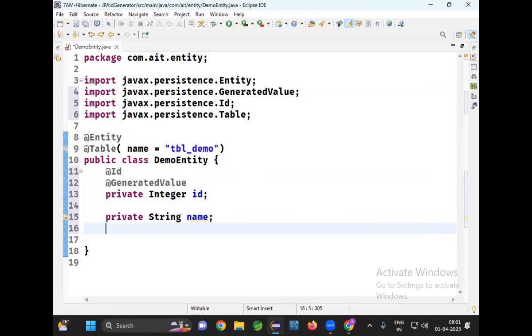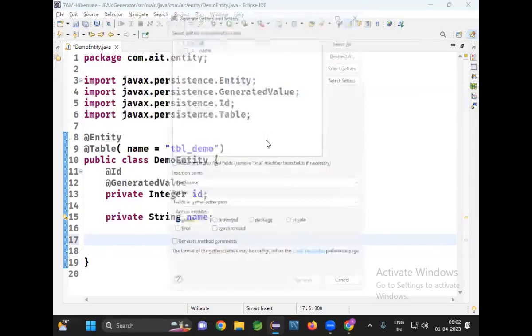My table contains an ID column and a name column. ID should be automatically generated. That's the meaning of writing ID and name. Only 2 attributes are enough. I'm not writing many attributes. Not required for me.